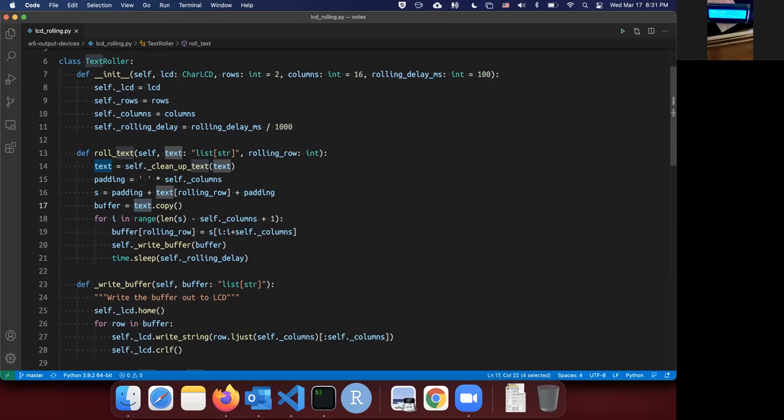And so we want to create a copy of this, we'll call this a buffer. And this essentially is the entire text we want to display on the screen at that particular time. And this is going to get changed as we move the characters one at a time from right to left. And so that's giving the effect of rolling in.